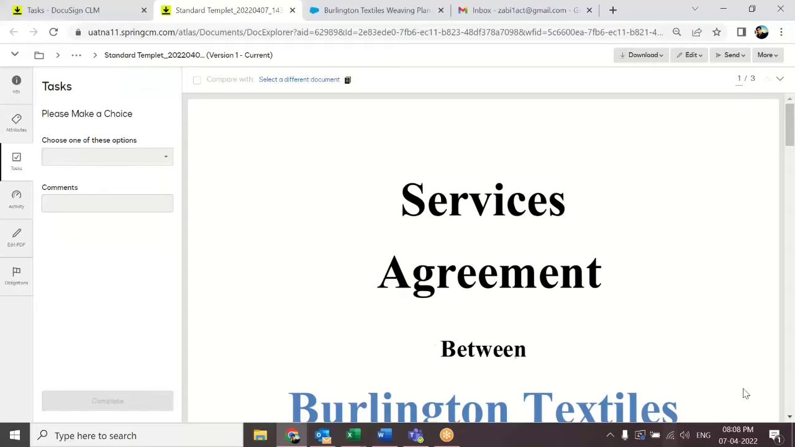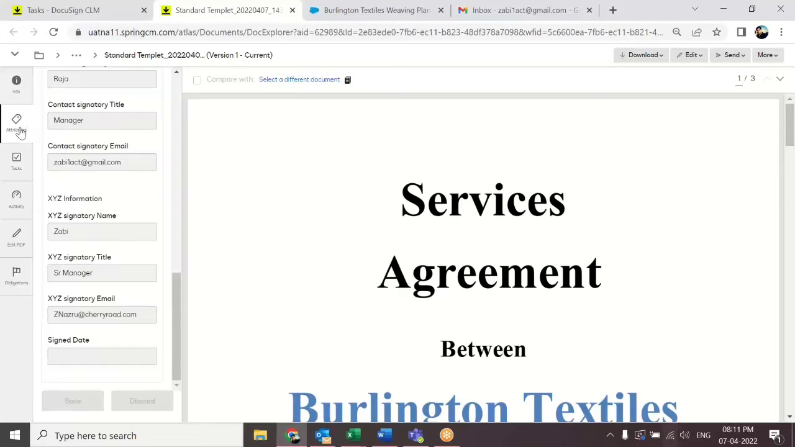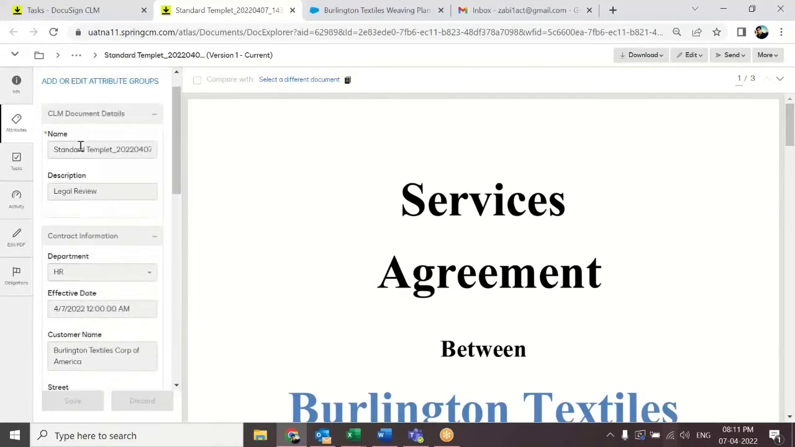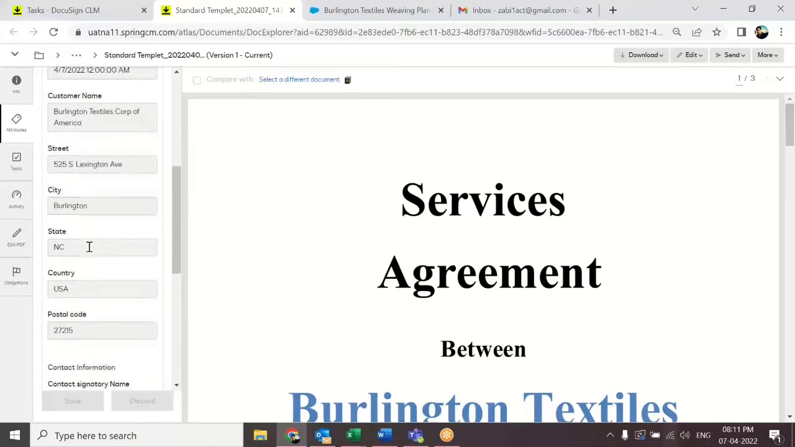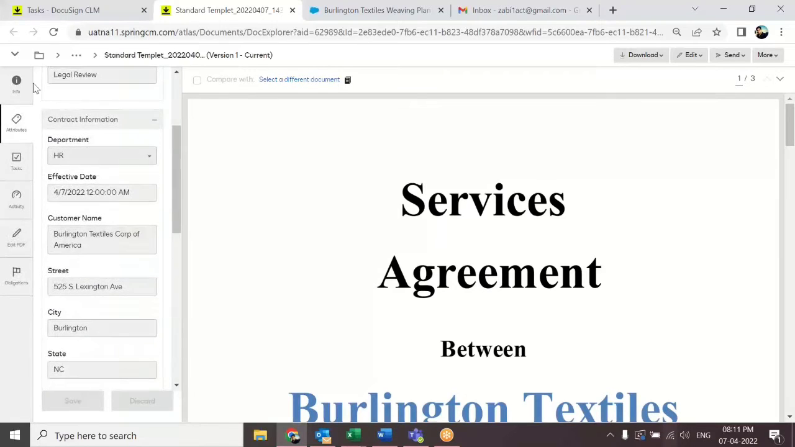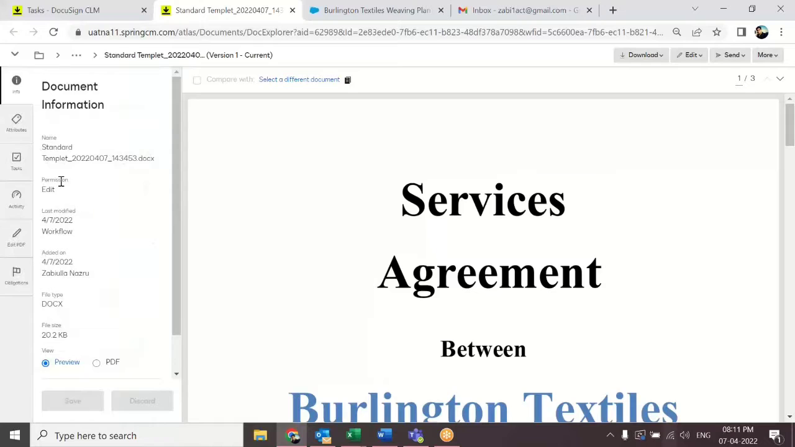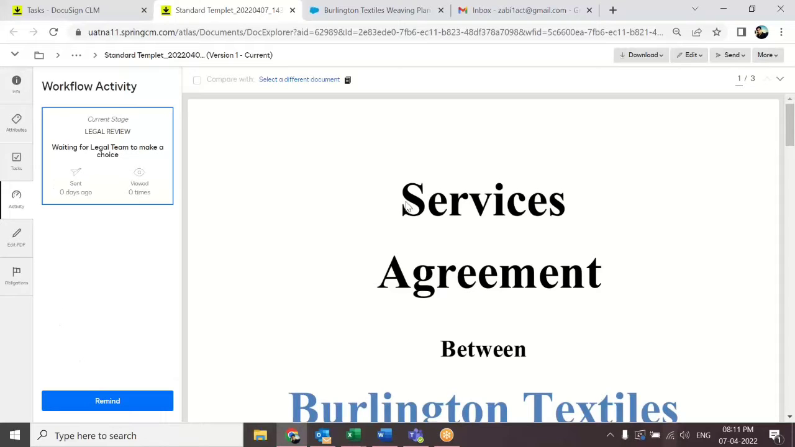And this is the task where we have to select. The attributes are from Salesforce, so it is fetching information from Salesforce. And in the information, we can see the permission profile. So I have the edit option, so I can edit it.